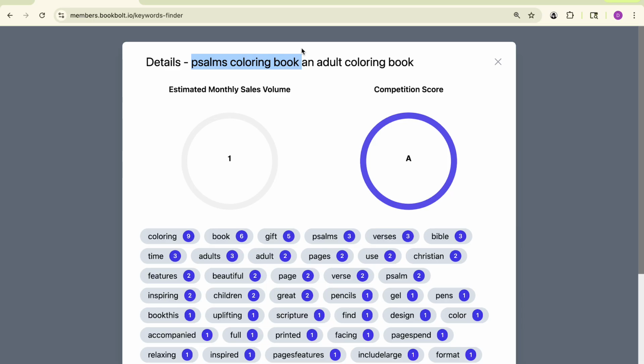But if you want to target exactly this keyword, and you're going to make a book that is actually that, then you actually have a good chance of showing up higher in the search results because the true competition is not that high.